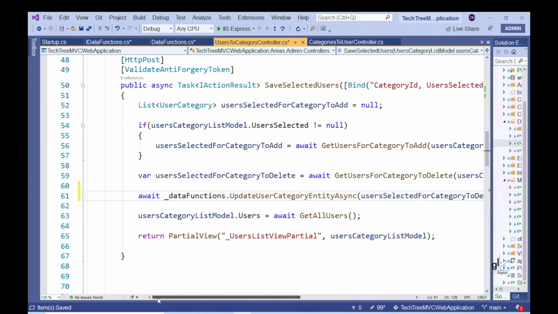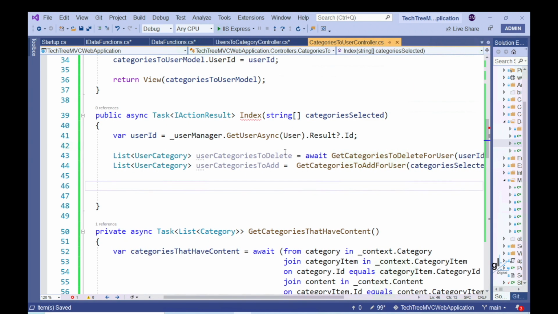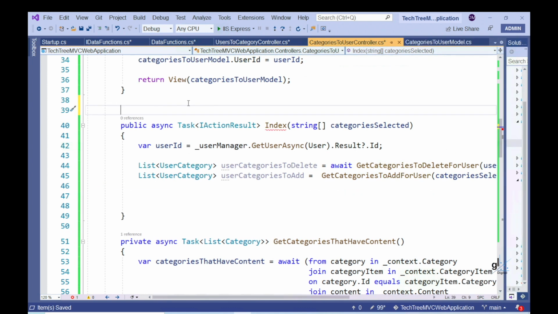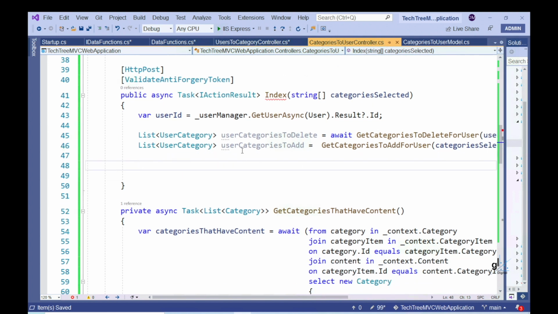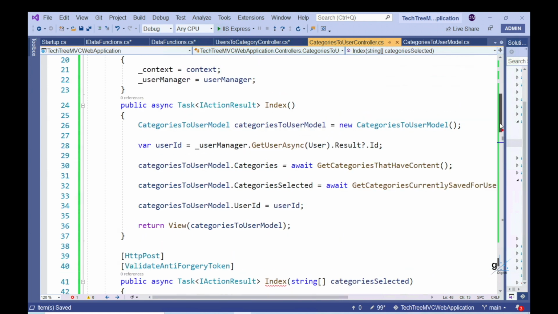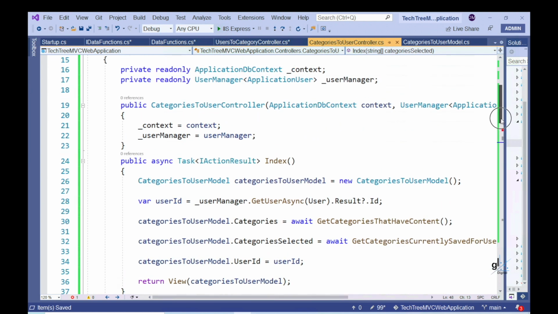We can now open our categories to user controller class. Let's first decorate the appropriate index action method with the HTTP post attribute and the validate anti-forgery attribute. Let's now appropriately include the code that will ensure that the data functions object is also passed into the categories to user controller class via dependency injection.